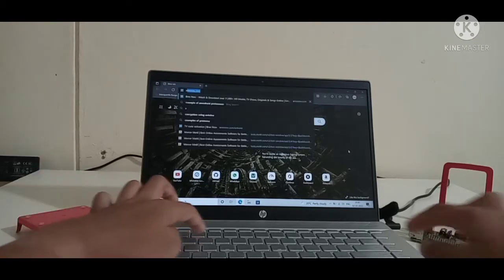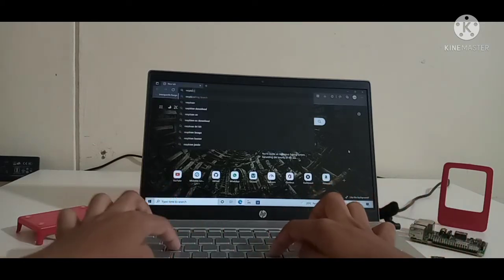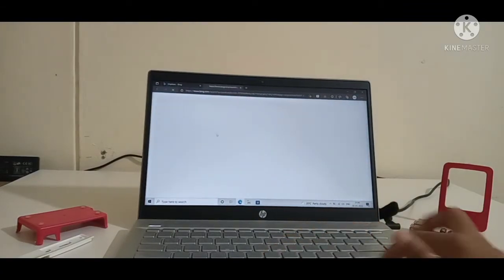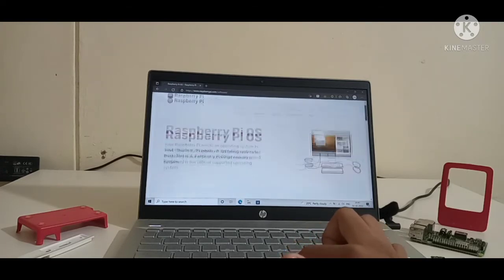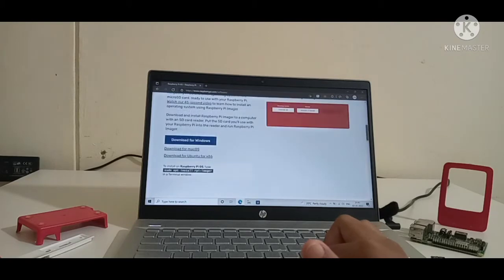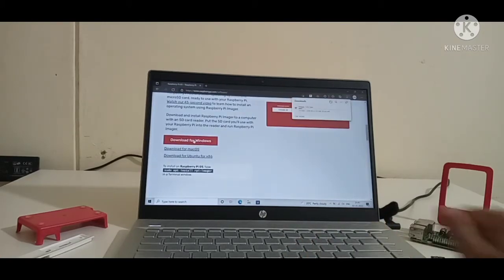So let's quickly download Raspbian, which actually changed to Raspberry Pi OS, or rather Raspbian was the old name for it. As you can see, it is actually a very great, good looking imager according to me. So for now let's download it for Windows.